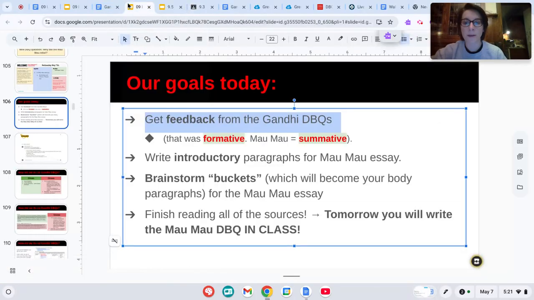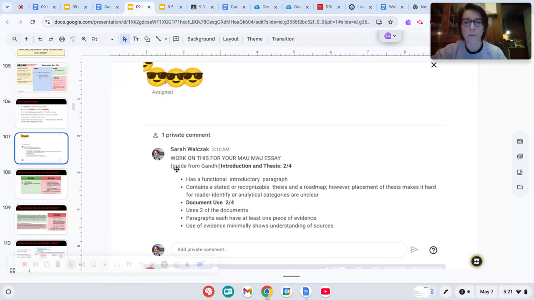Your feedback's going to look like this, where I post a comment with what you need to work on for the Mau Mau essay. So this student needs to work on their introduction and thesis. You can see it in bold, and then their document use. They scored a 2 out of 4. So what I would like to see for this student is them to move up in the rubric to a 3 or a 4 out of 4.